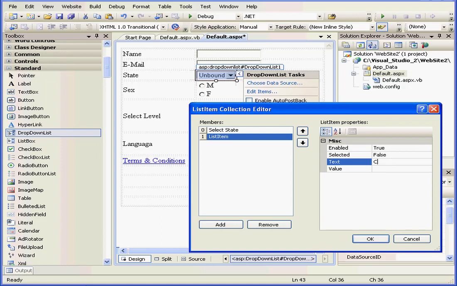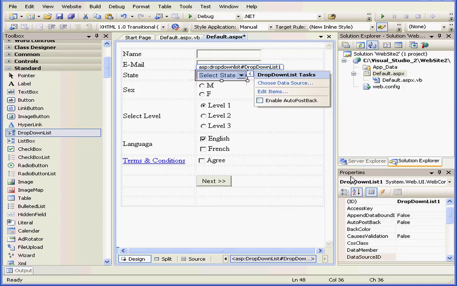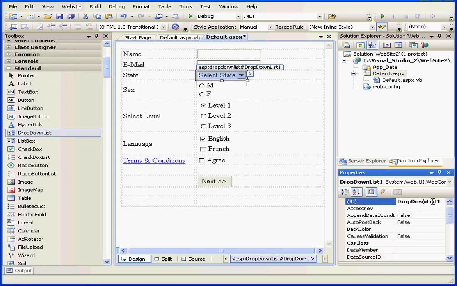Let's add another item. We'll add some more states, California, Florida, Idaho. How about Texas? I'm not going to do all of the states here. Let's just click OK. And we'll name this drop-down list DDL State.